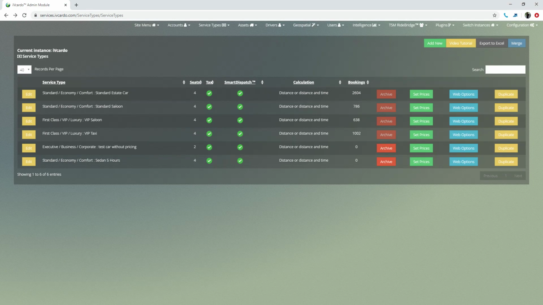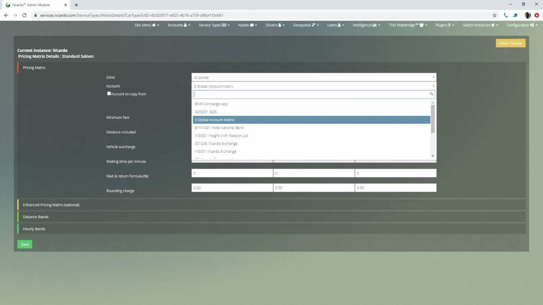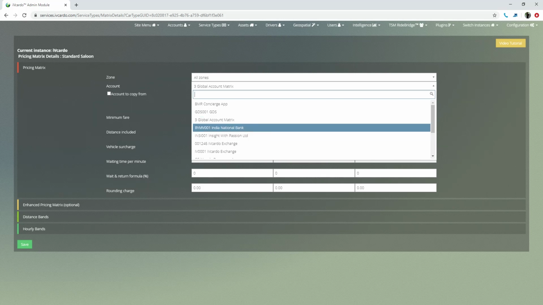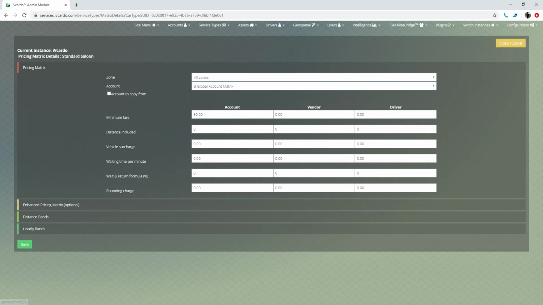So what you can see here then in the next column is set prices. Okay, so let's use our standard saloon here, and we go to set prices. By default, we have the global account matrix. That's an account that you have no control over, but you can set one price for this vehicle type, standard saloon, across all of your customers, or you can actually go ahead and create. So you can select your customer account from here, and then set prices for a specific customer account.